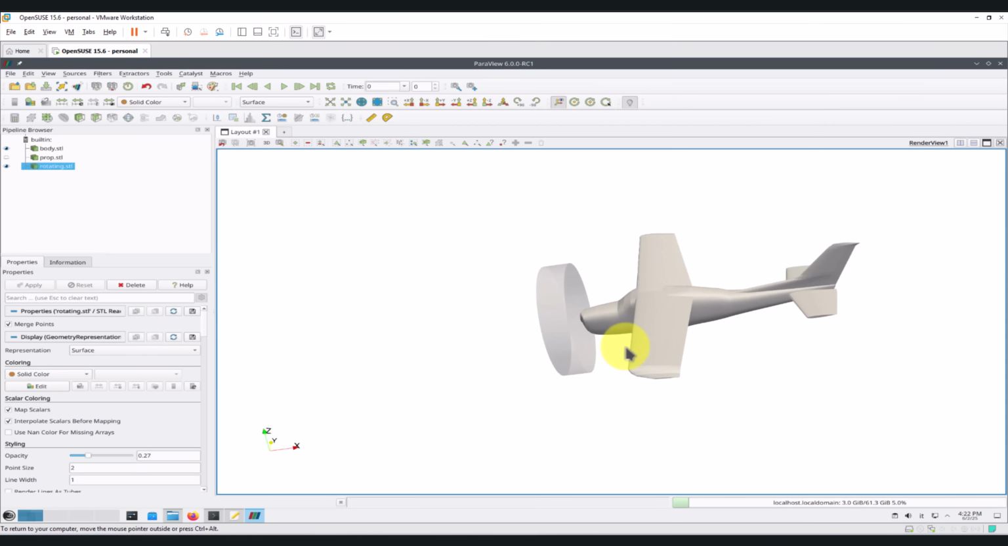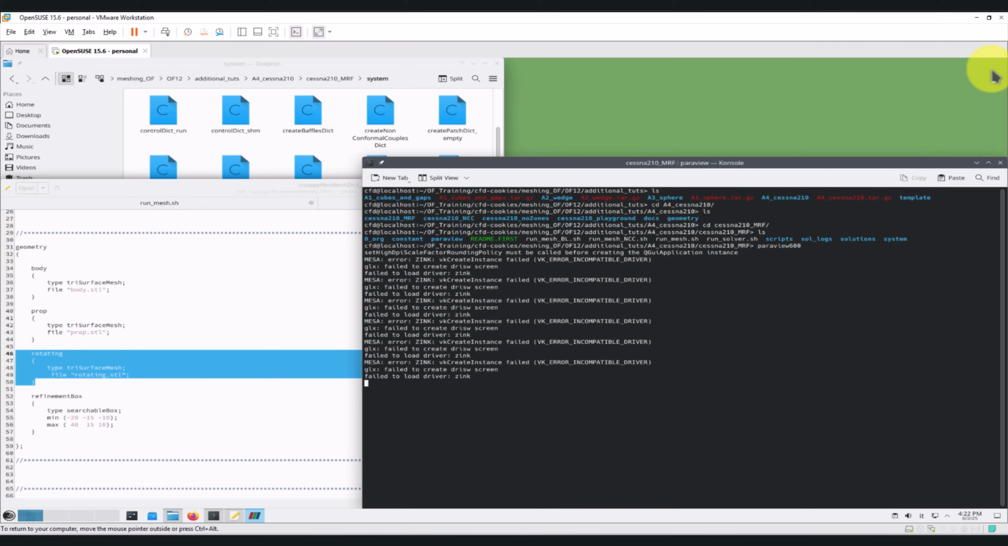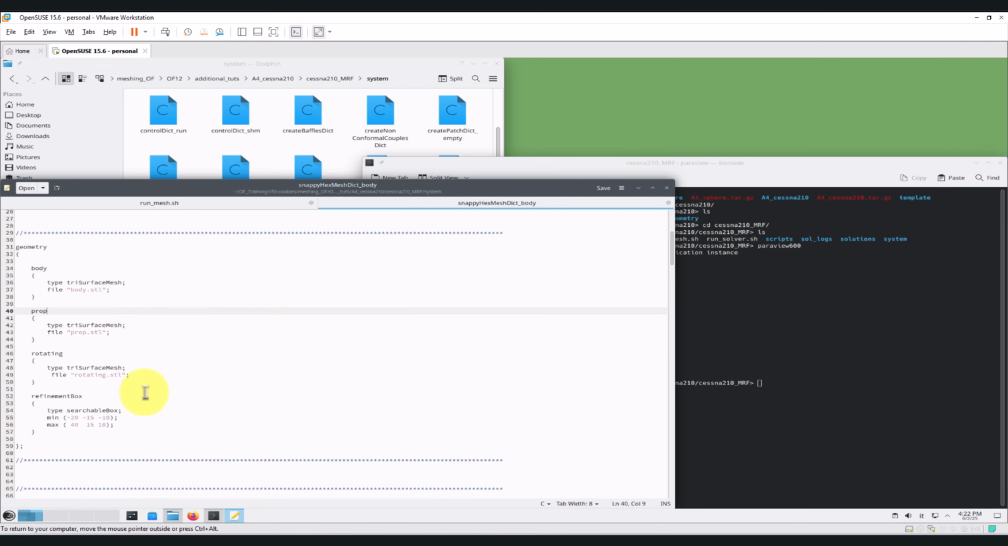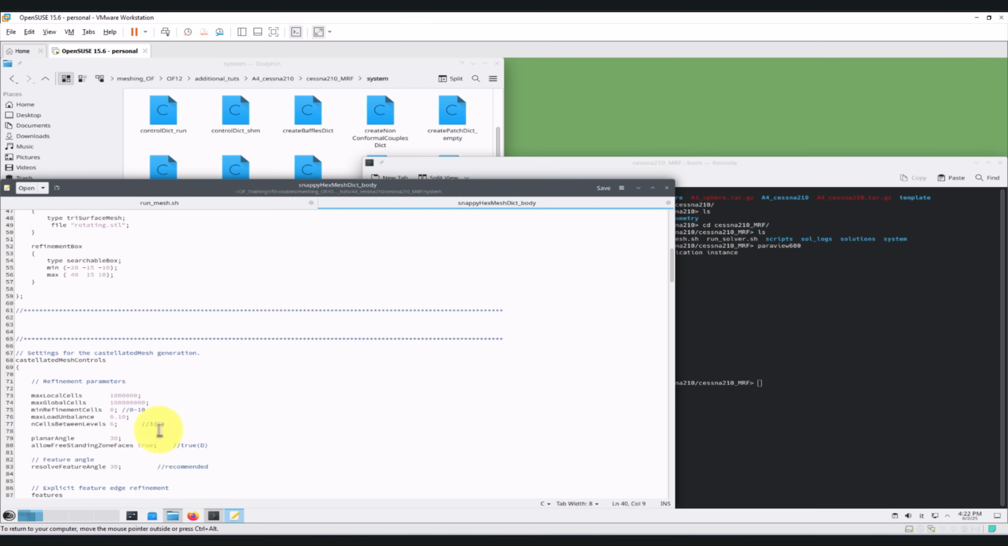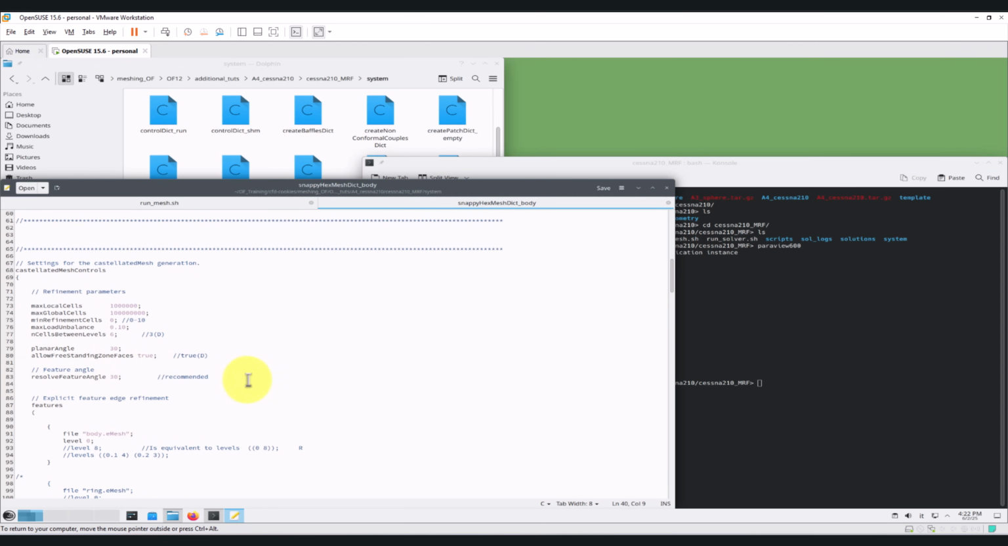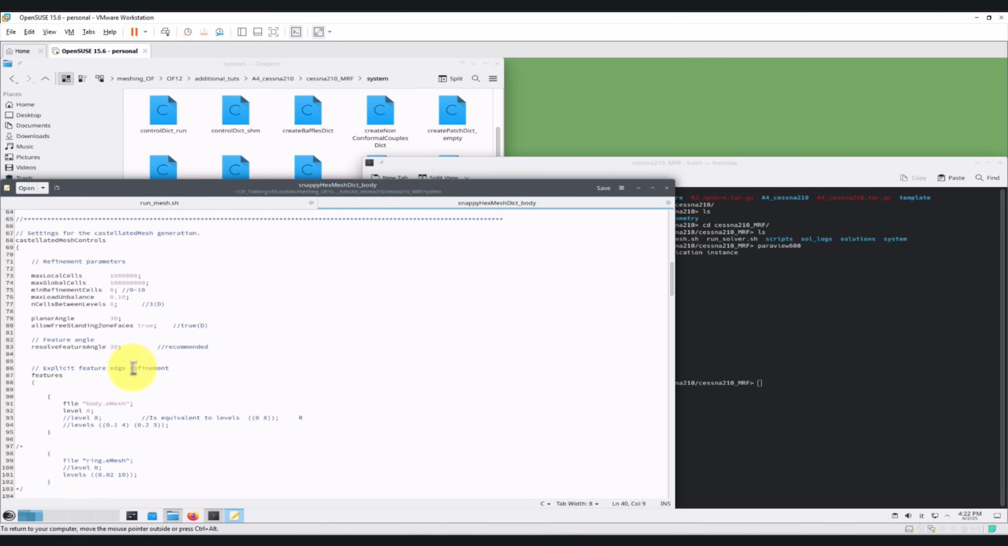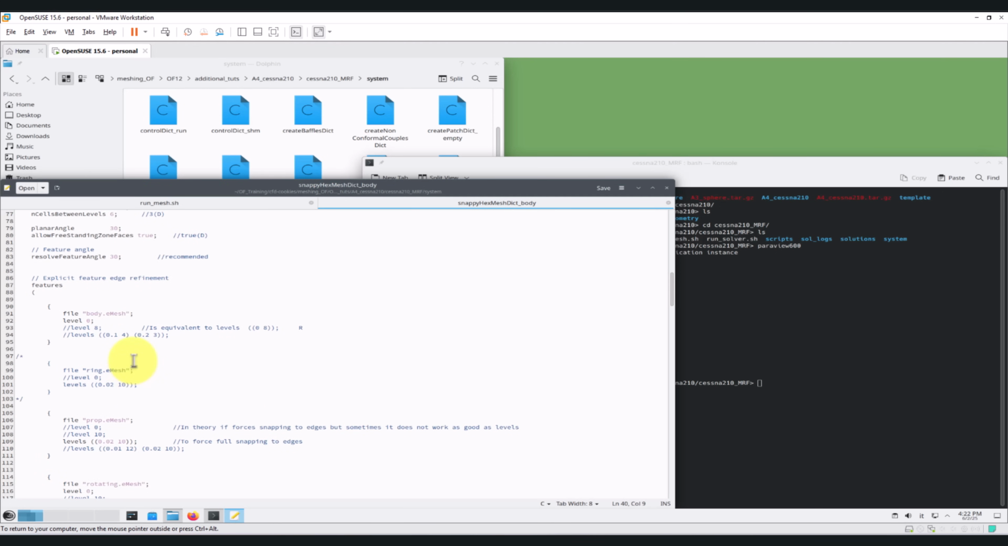Besides that, nothing new. Let me close here. We have our geometries, we keep reading the option. As I mentioned, pretty much it is the same. Don't change that, leave it as it is. Features, we already studied this, nothing new to add.